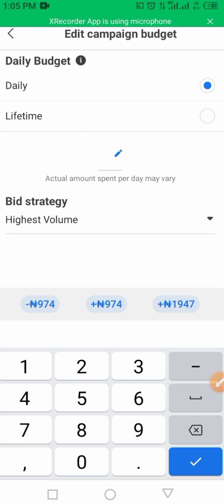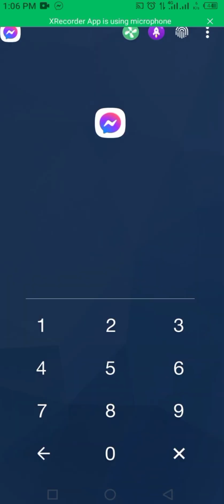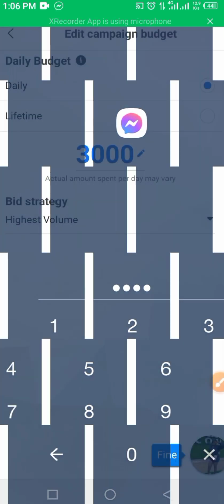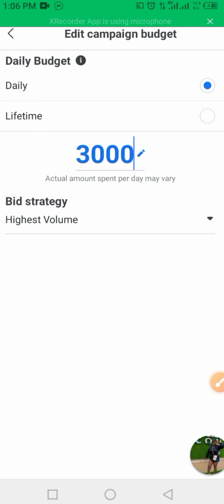So if I want to run, for example, 3 days advertisement, I will make sure that I've already mapped out the 15,000 that I'll use to run the advertisement for 3 days, which is 5,000 on a daily basis. But let's say, for example, maybe you want to run this one with 3,000, depending on your budget, depending on how much you have, and how much item you want to sell. Do you need a large audience or do you need a small audience? So it depends.